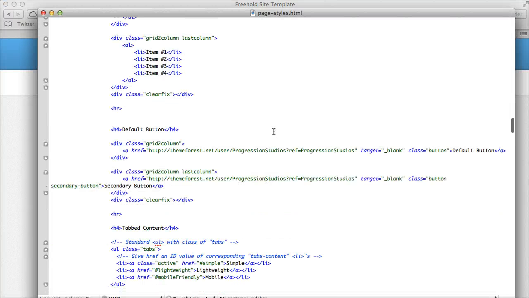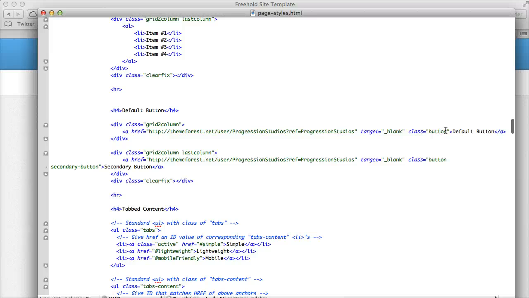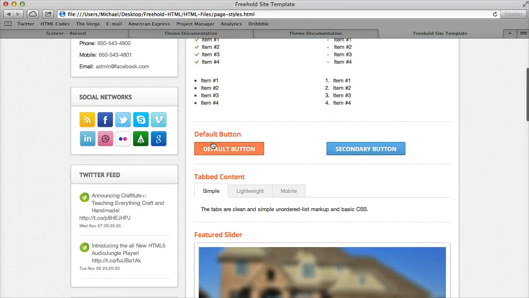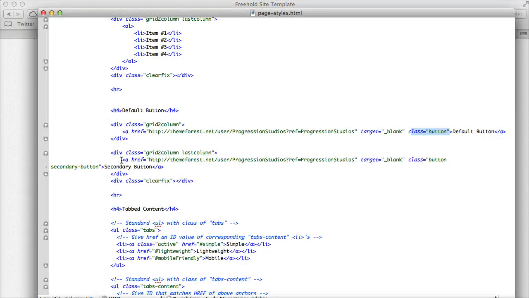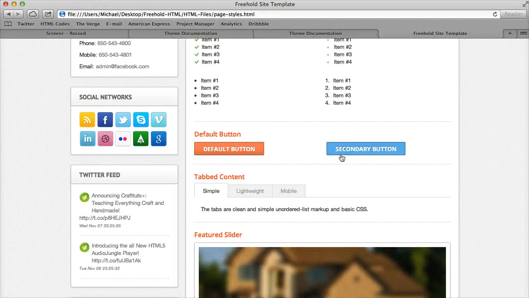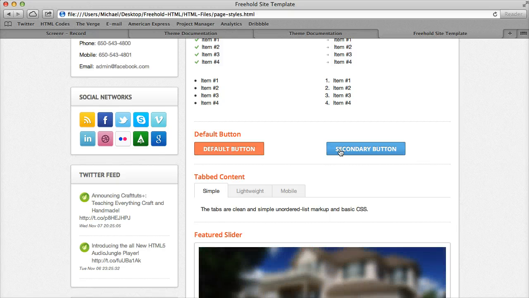You can just look at the page and check out this simple HTML. The next one is the default button. This one's easy as well. It's just a simple link, and then we just add a class of button to it. So that's what this first one is, just a link with the class of button. The second one is a simple link with a class of button, and then a space, and then we add the secondary button class. And that's what gives it this other blue color. So it's really easy to create these two buttons.